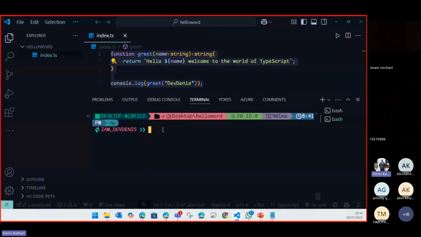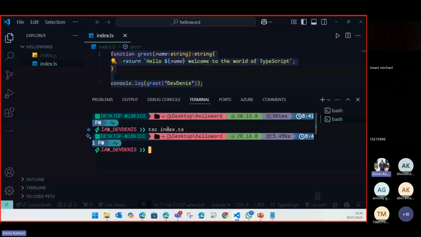So you remember we checked the version of TypeScript using the command tsc, and it is the same command we use to transpile our code back to JavaScript. So I'll use tsc, then the file name of the file you want to transpile back to JS, which is this file. So it's tsc index.ts. Then click enter.